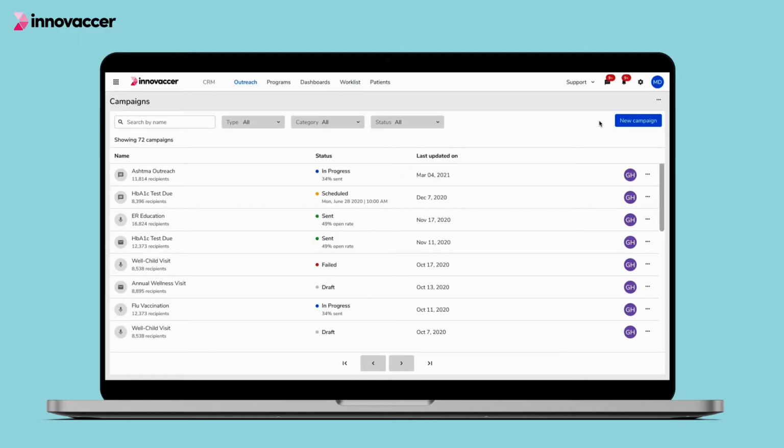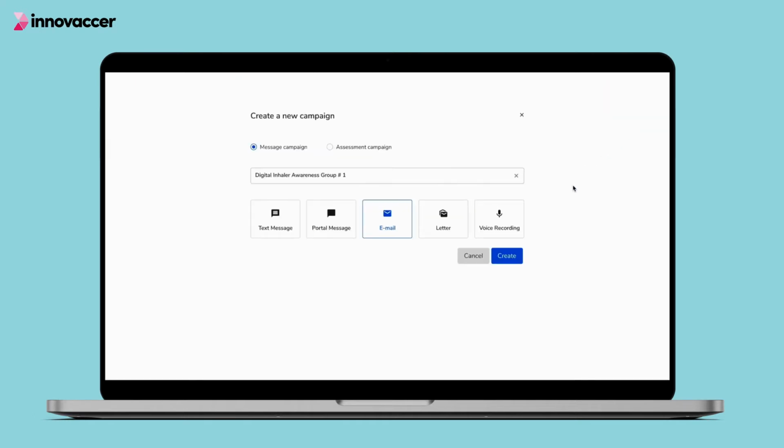For example, this is the outreach application, and let's say the care coordinator wants to initiate a disease awareness campaign for patients on best practices for using smart inhalers. For this, the care coordinator can create a new campaign and choose a communication mode from the options below. Say for this case, the care coordinator selects email.